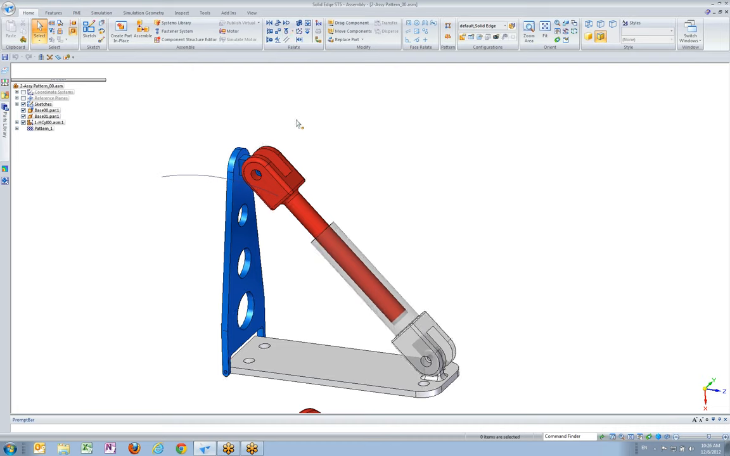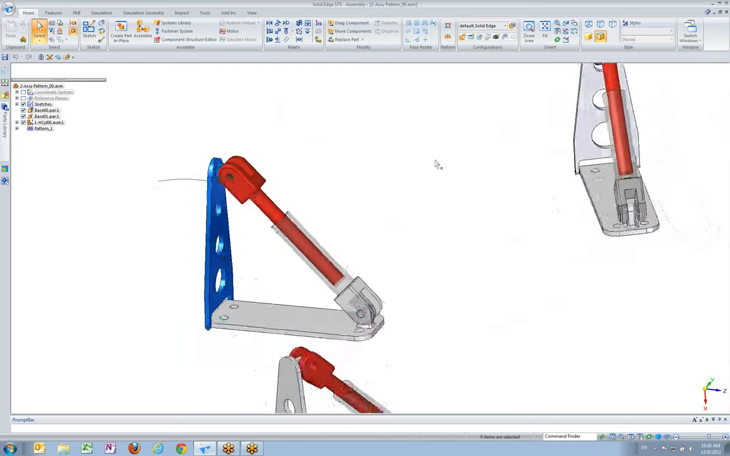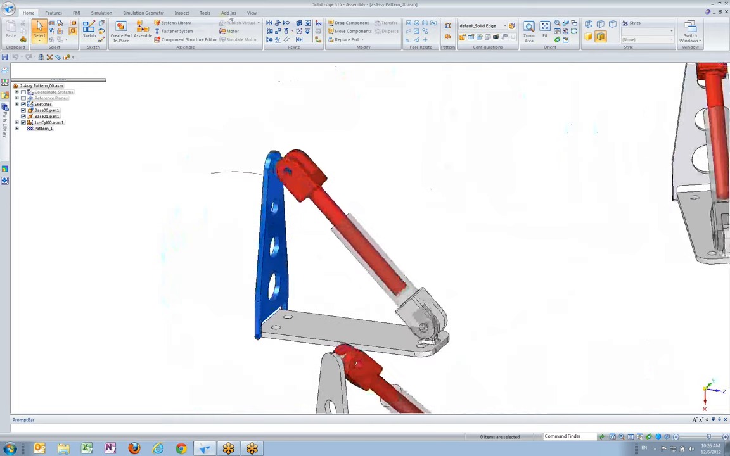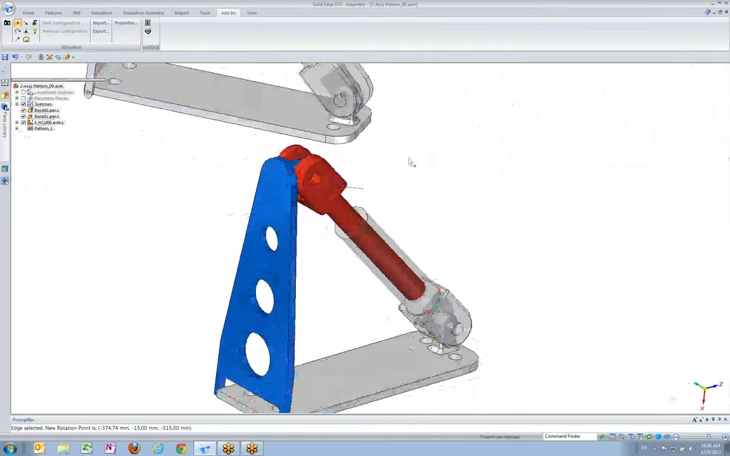And before I do that though, if I rotate, I've got a 3D mouse going right now, you see I'm rotating about the center point of the assembly. If you ever want to change your center point, and you're using a 3D mouse, just go into the add-ins folder or toolbar here, and do the select rotation point, and just pick a point closer to where you're working. Now when I rotate, I'm rotating about this part.